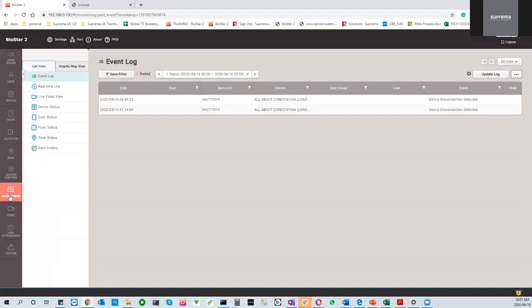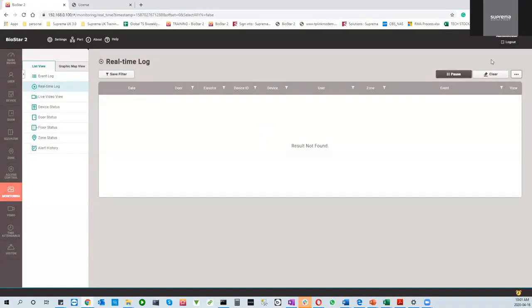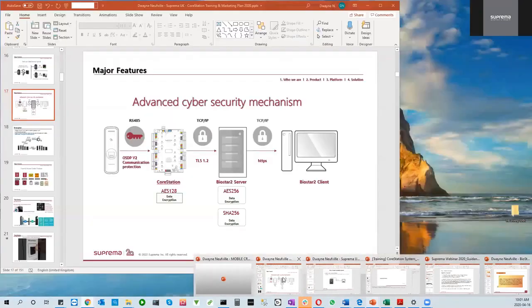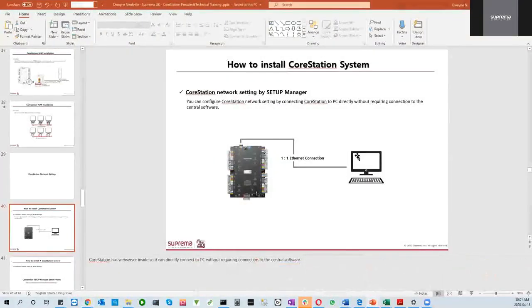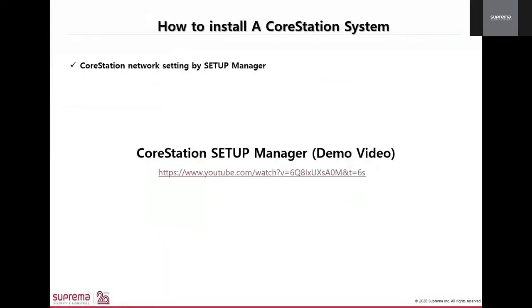And then as you can see here, I could hear a click. Because of my network there, you won't see that real-time log, but it did happen. All right, so I will then go back to my slide now. Right, so that's basically one way on adding a CoreStation and adding devices.